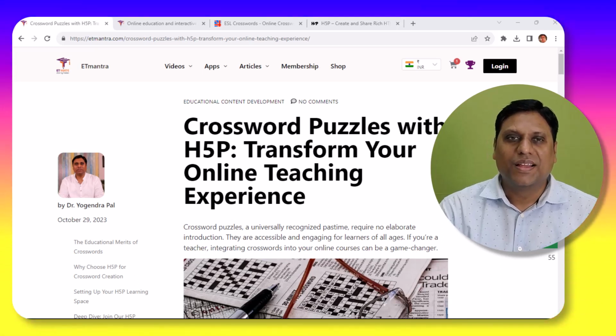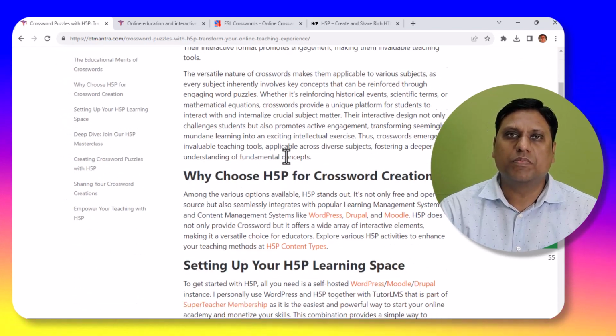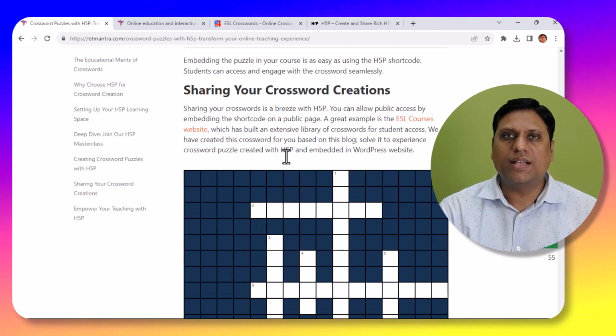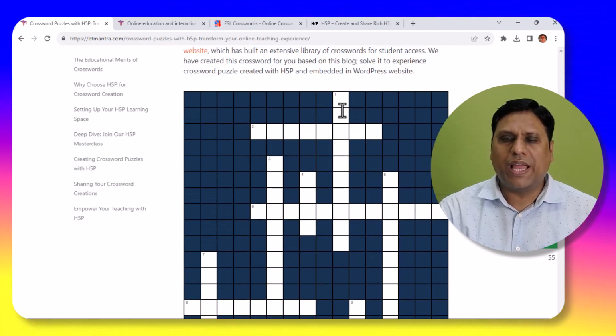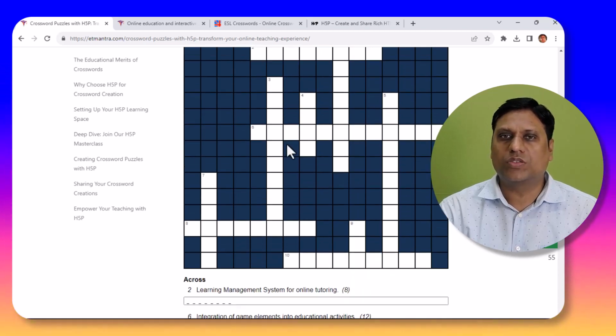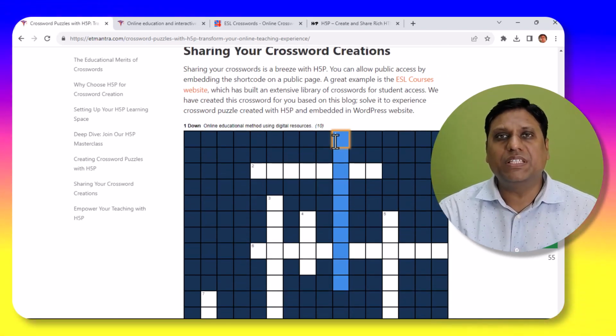Hello, this is my normal blog written in WordPress. But when you scroll down to this blog, you will see a simple crossword puzzle. At first, it looks like a simple plain crossword puzzle, but it is not. You can interact with it. Any visitor can interact with it.